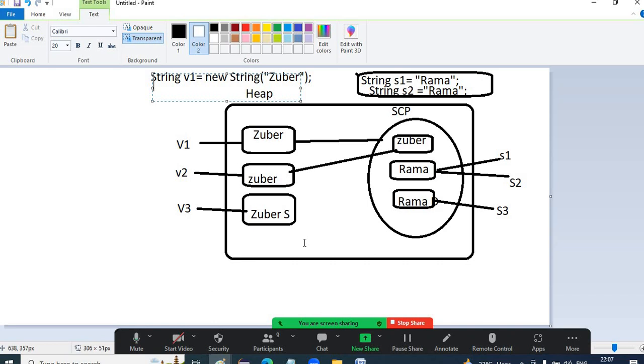Because of immutability. Clear? You should have clarity on that string immutability. Okay?